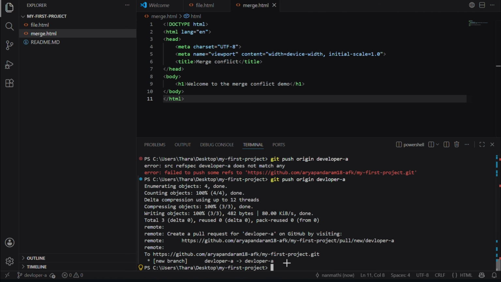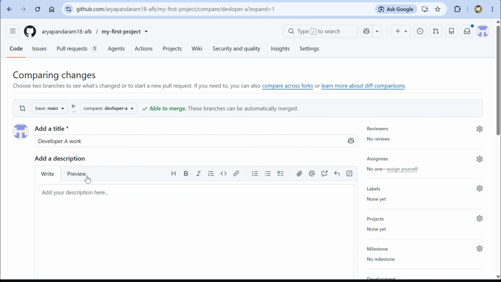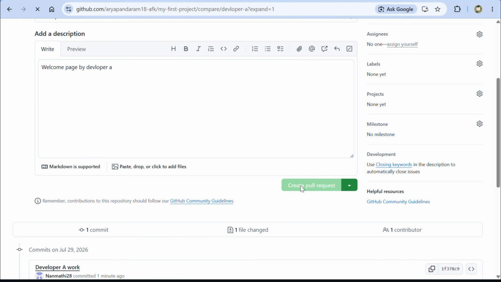Next we'll go into the repo. This is the same thing that we did just now in the demo. To compare and pull, developer A, welcome page by developer A. We'll create a pull request.